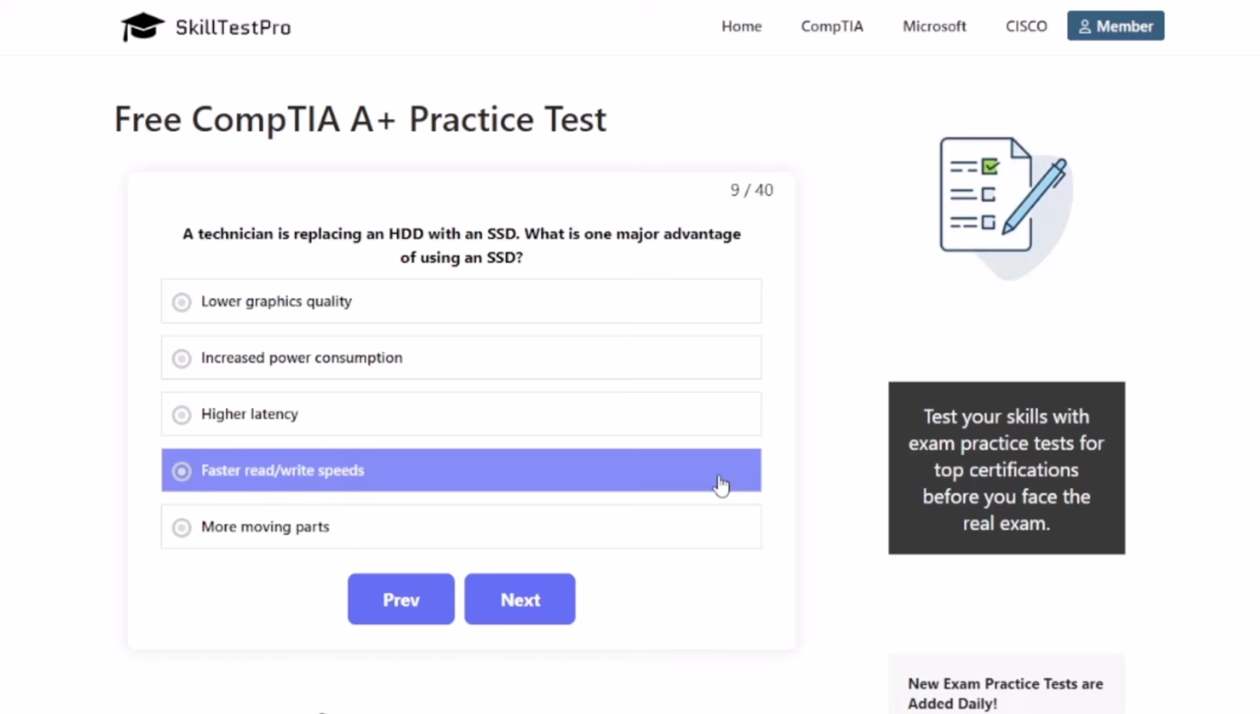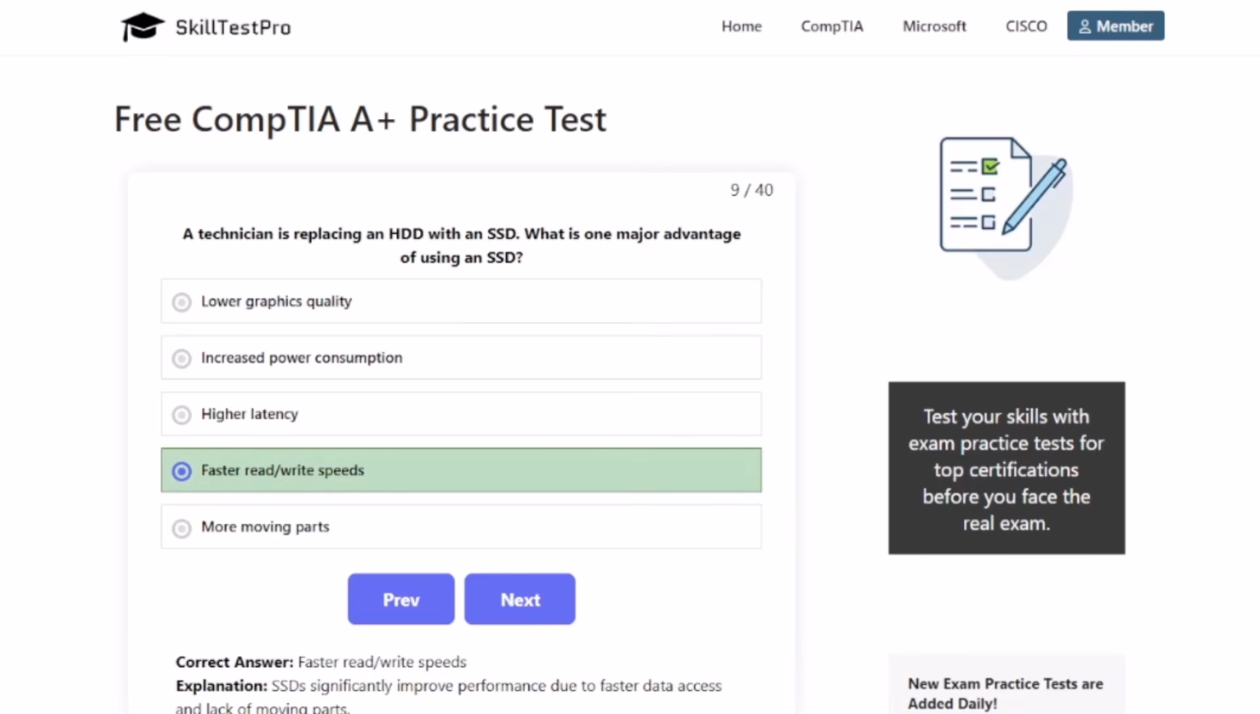And the correct answer is number 4. Reason being is because SSDs significantly improve performance due to faster data access and lack of moving parts.